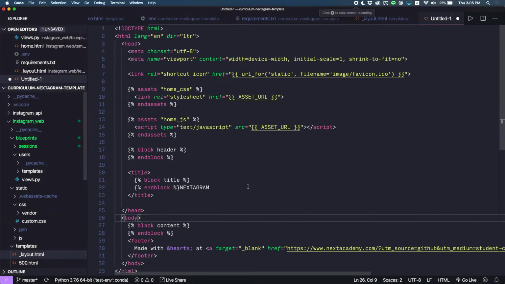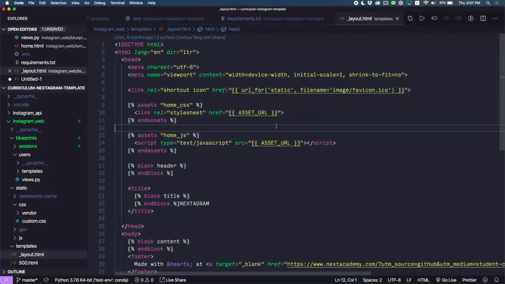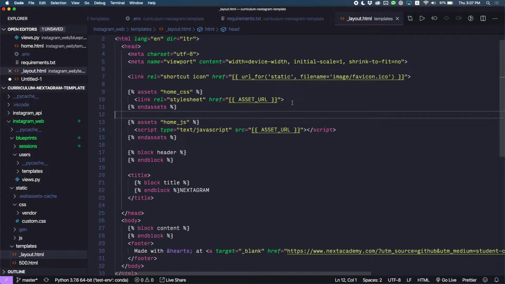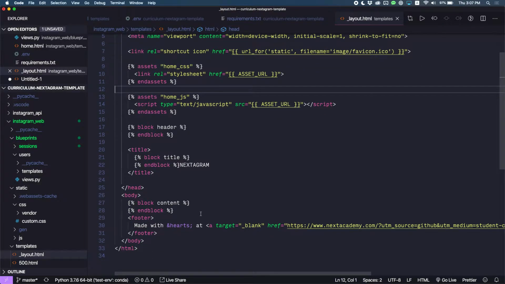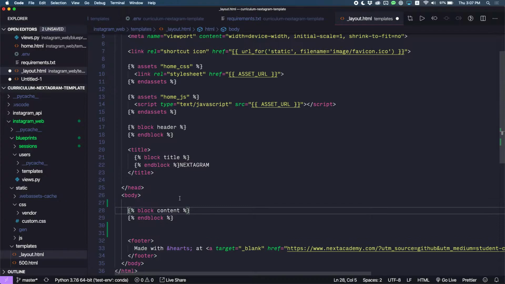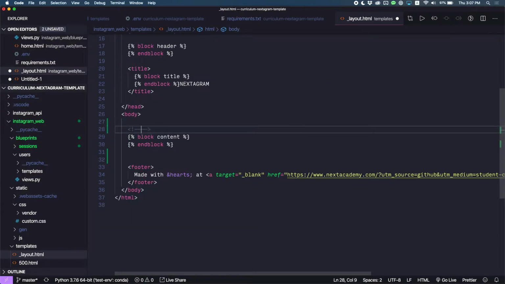So if you look into your template, your Nexagram template, and in the layout, we all know this layout is something you extend from, right? Everywhere. So every page you go to, you will actually load this, and then the page content will go into here, right? So maybe just for your future reference, maybe you can say page content starts here, and then page content ends here, right?